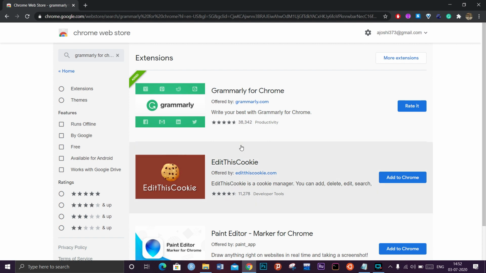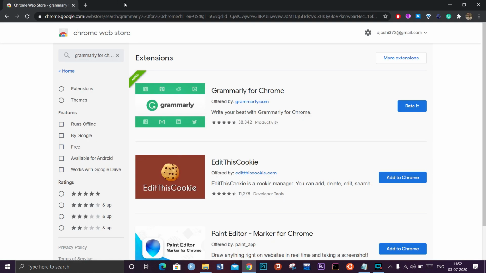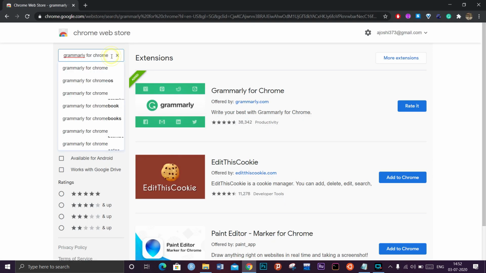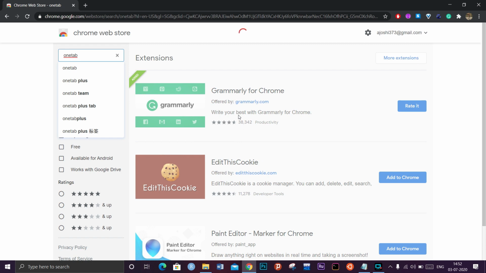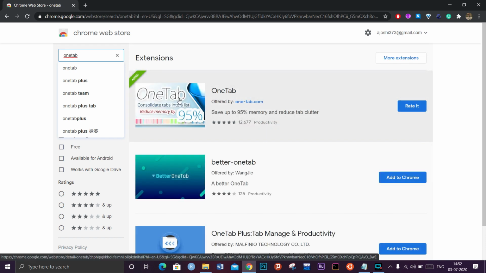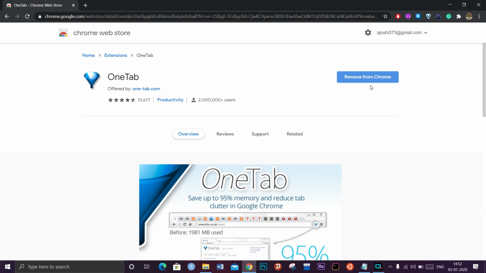The other extension is OneTab. Just search for OneTab, and this is the OneTab. As I've already installed it, I will not install it again. You just have to click on add to Chrome and then it will get installed. So what is the benefit of this?